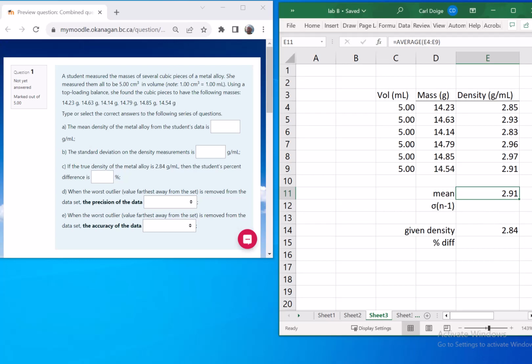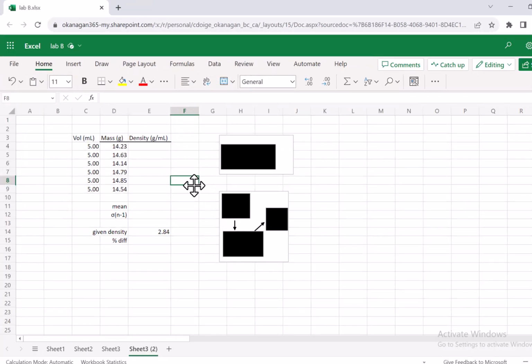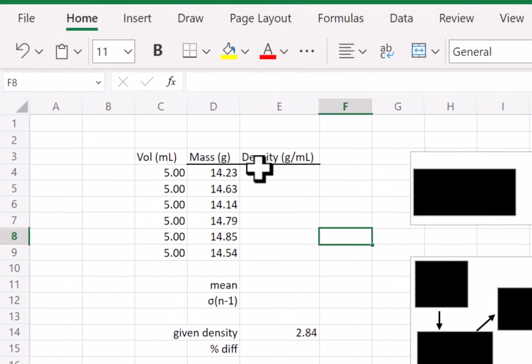Now I'm going to grab a version of Excel, the same sort of problems, but this is the online version, and many of you will be working from here. Let's just quickly get to the same place that we were with the other Excel sheet.